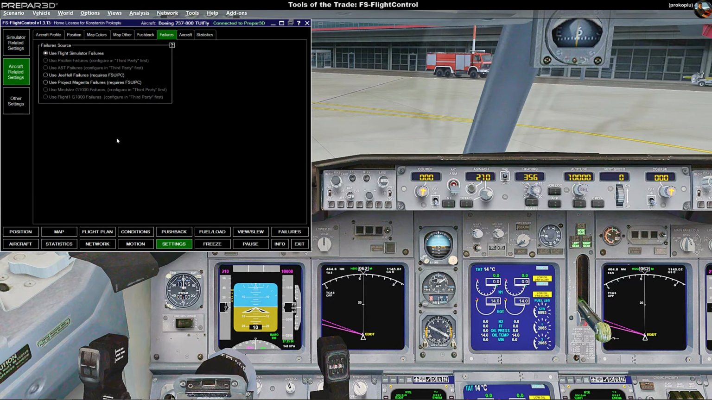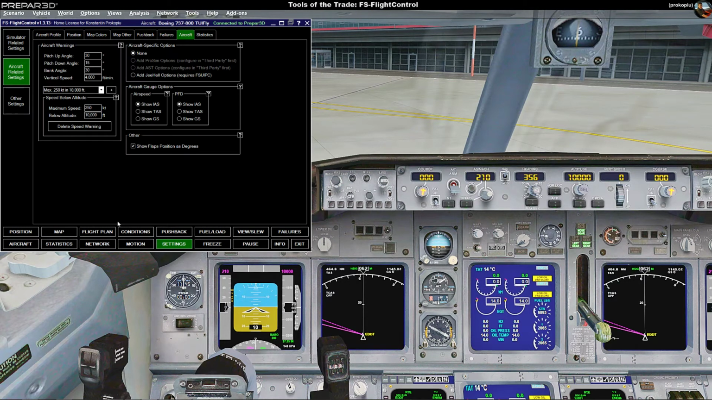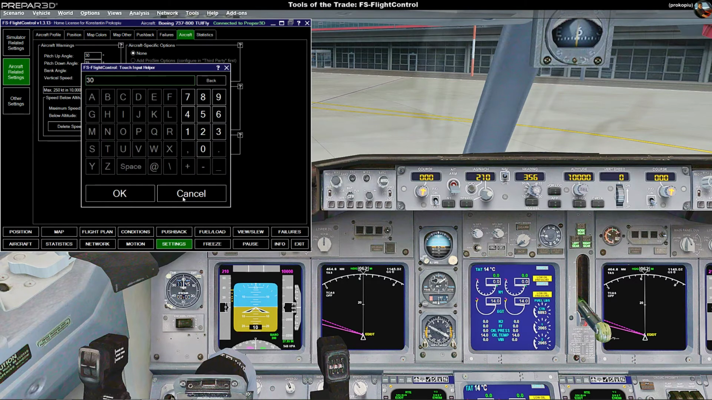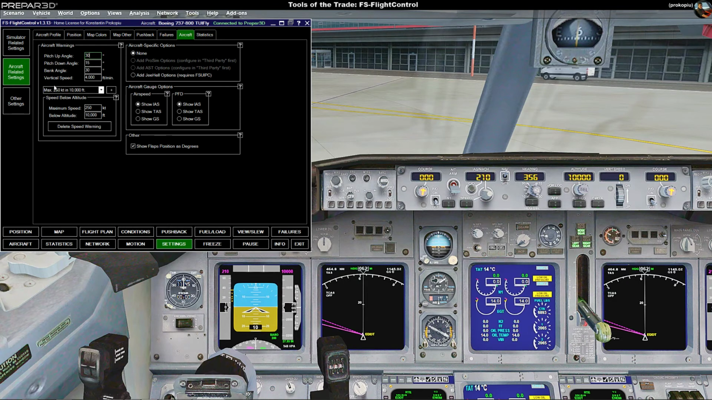Failures, use flight simulator failures. If you have GHEL or Project Magenta or ProSim AST, Mindstar or the Flight 1 G1000, then you're able to specify to use those failures. So at the moment it is bound to use the inbuilt flight simulator failures. Aircraft warnings: when pitch up is higher than 30 degrees, pitch down angle 15 degrees, bank angle 30 and vertical speed 4,000. Speed below altitude 10,000 is 250. And again, aircraft specific options none, unless you have something for GHEL, ProSim or AST.